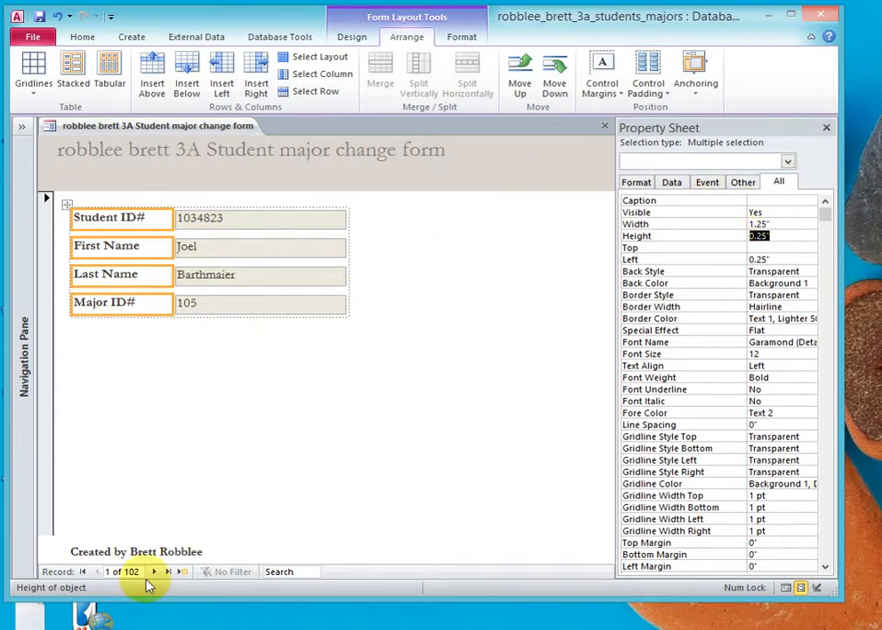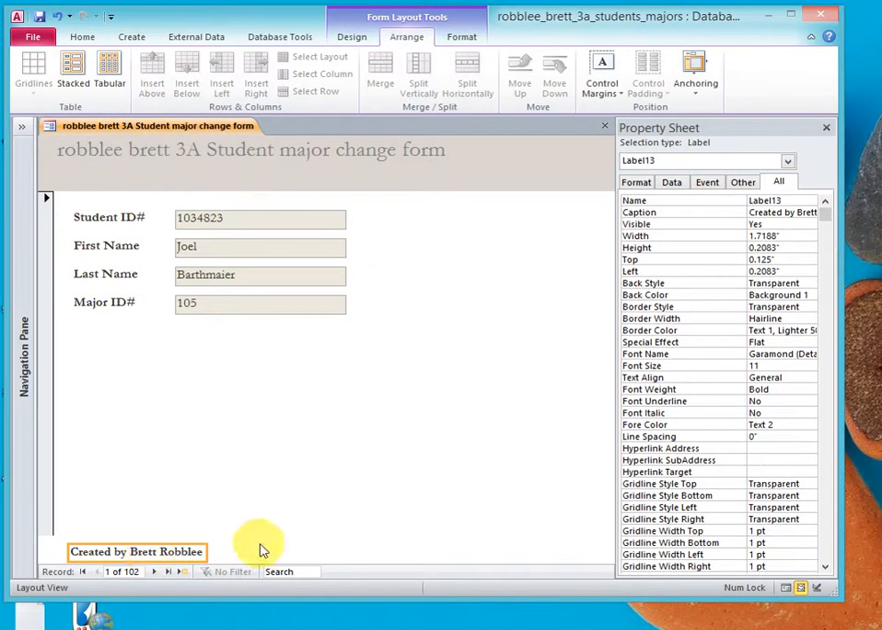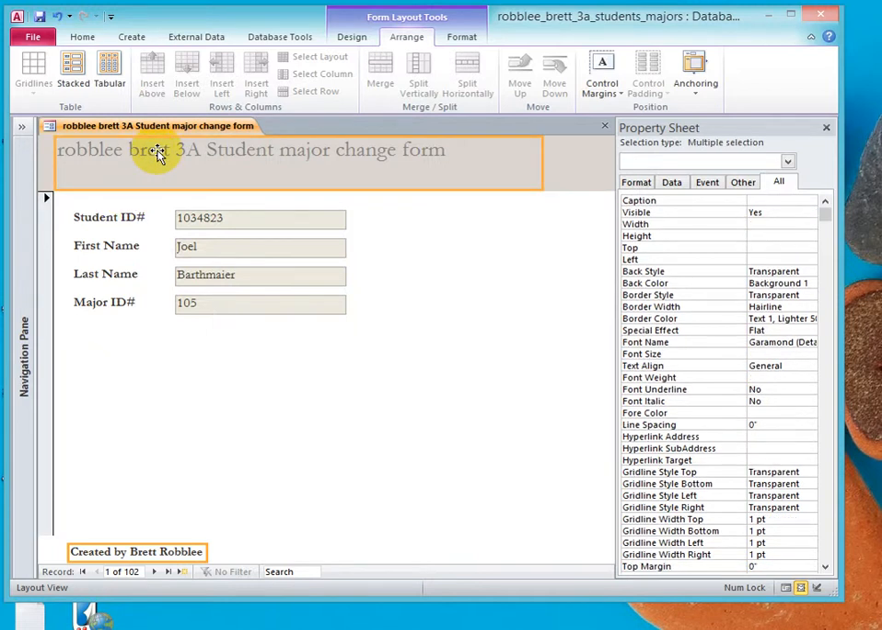Next, in the form footer, that's down here where it says created by, click the label control, hold the shift key, and also select the label control in the form header. And let's go to the property sheet, click on left, click on 0.5, and when I hit enter, watch what happens to the header and the footer. It lines them up.